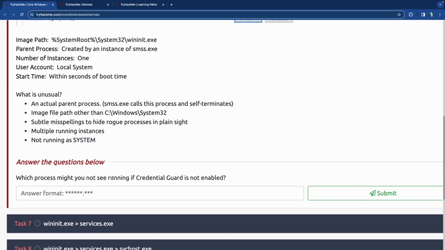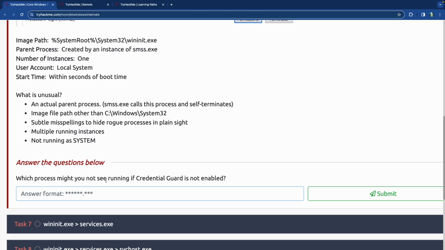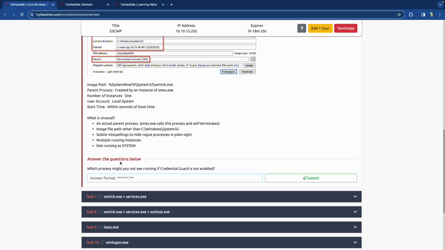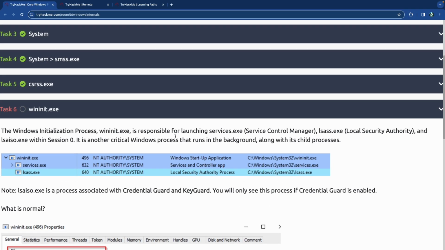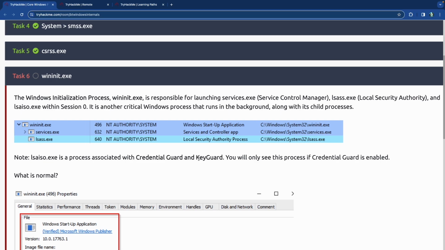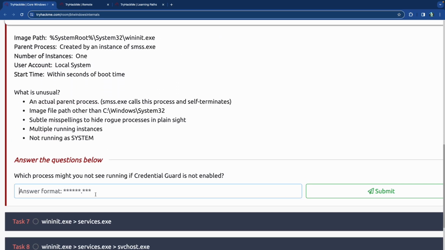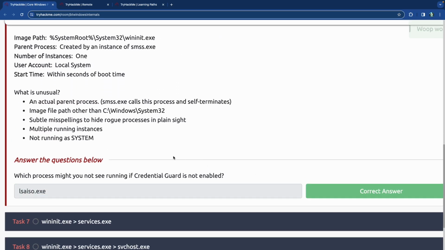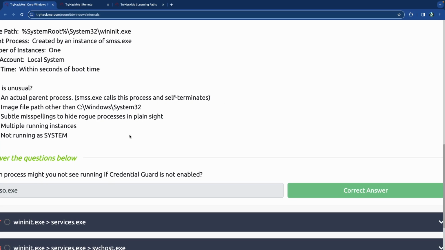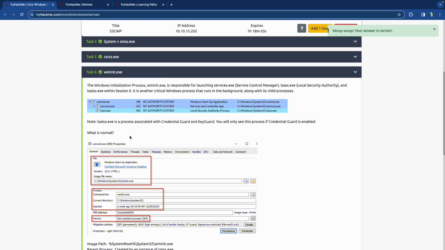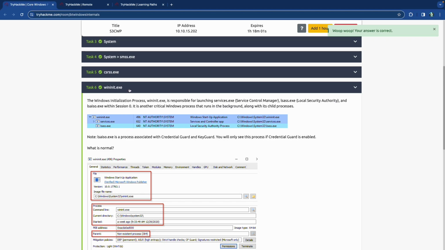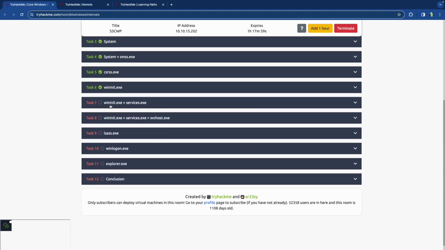So which process might you not see running if credential guard is not enabled? And that process is right here, which is lsass, however you pronounce that. That is what would not be running if we don't have credential guard enabled. So that was a quick one, wininit, and now we can move on to the services.exe underneath that.